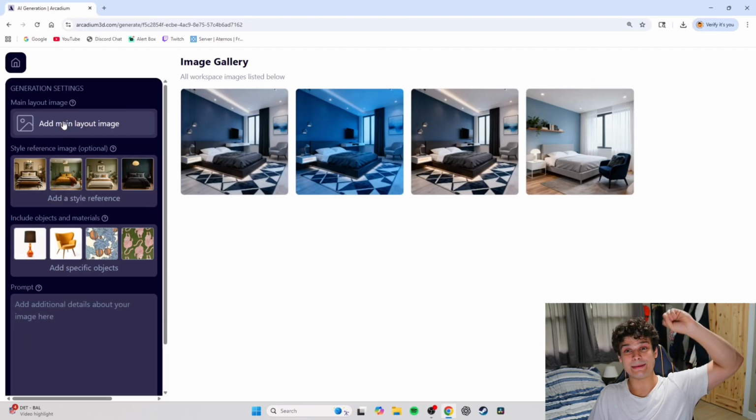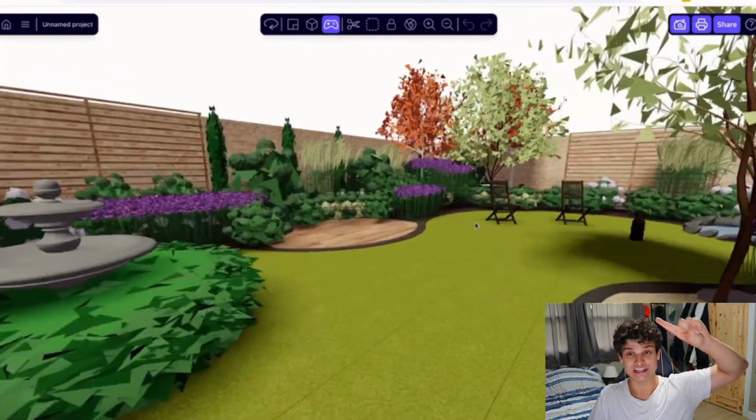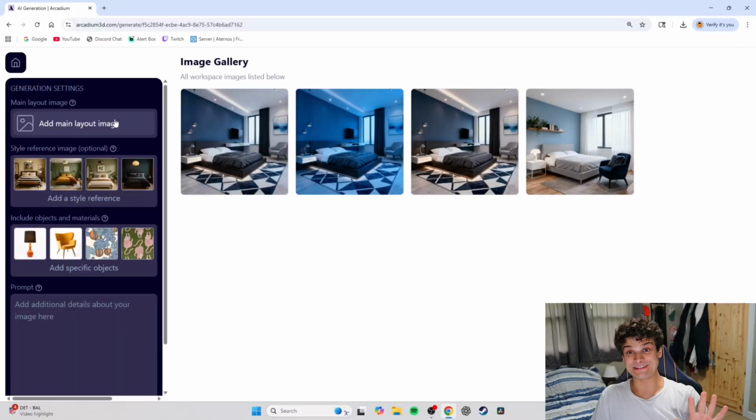I personally always add a main layout image. This could be an image from the 3D design section in Arcadium. This could be from Pinterest. This could be as simple as searching a bedroom on Google, but you don't need to do it if you don't have an exact image in mind. For the purpose of this video though, I am going to upload an image to this section.